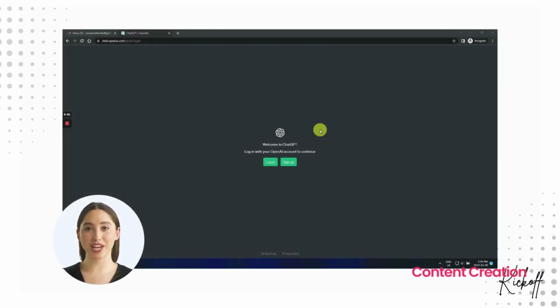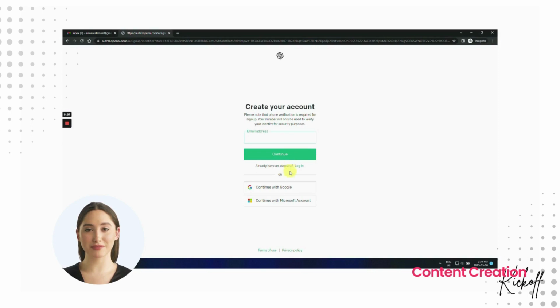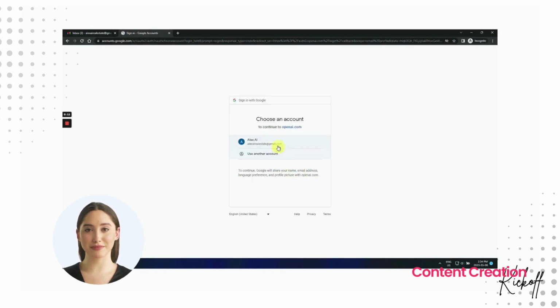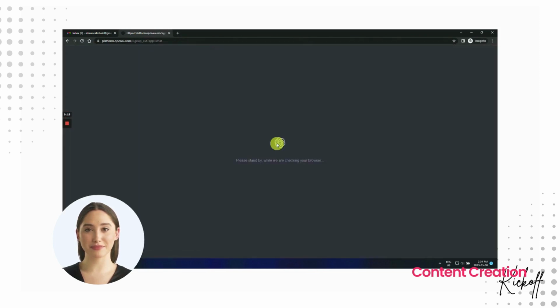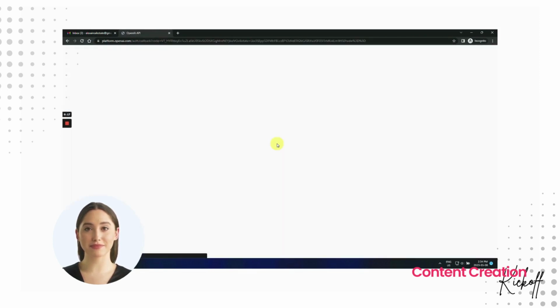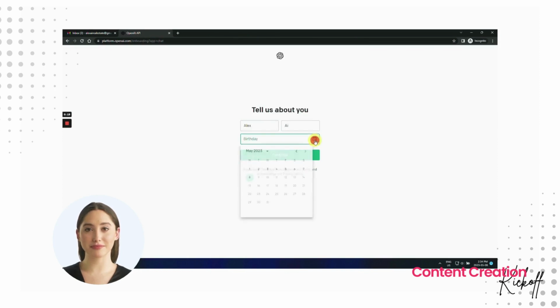To log in to ChatGPT, ensure you are logged into your Gmail account. Sign up with your Google account. It may ask you for some additional information, such as your birthday, name, and phone number. Fill them out and use your cell number.